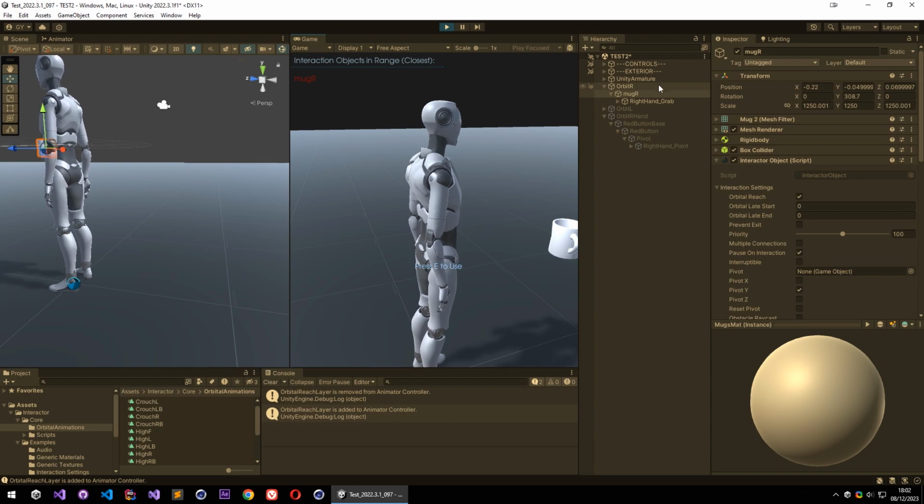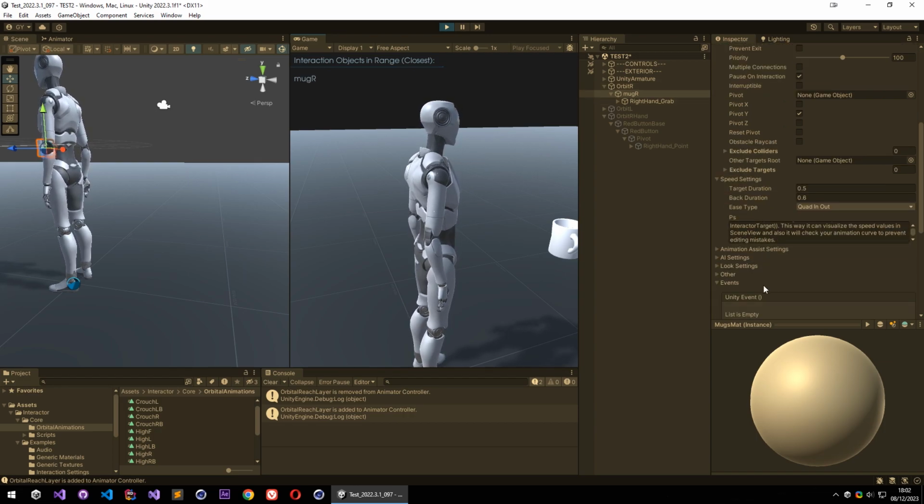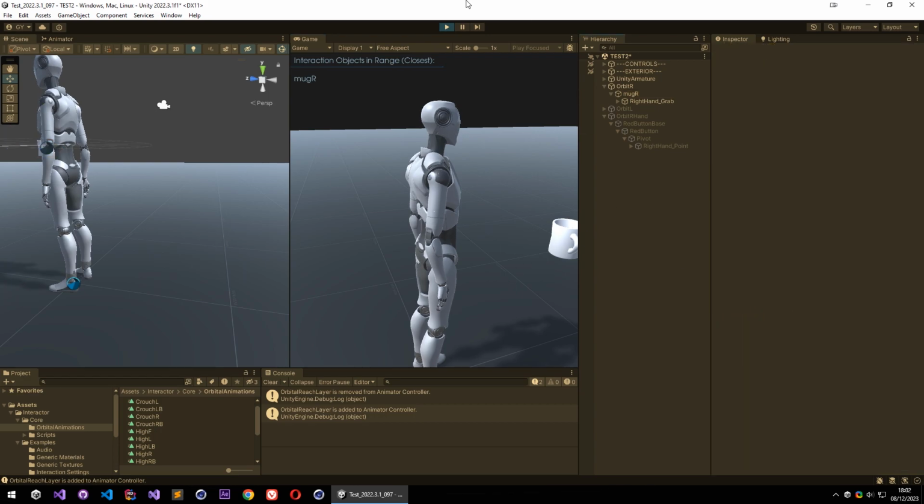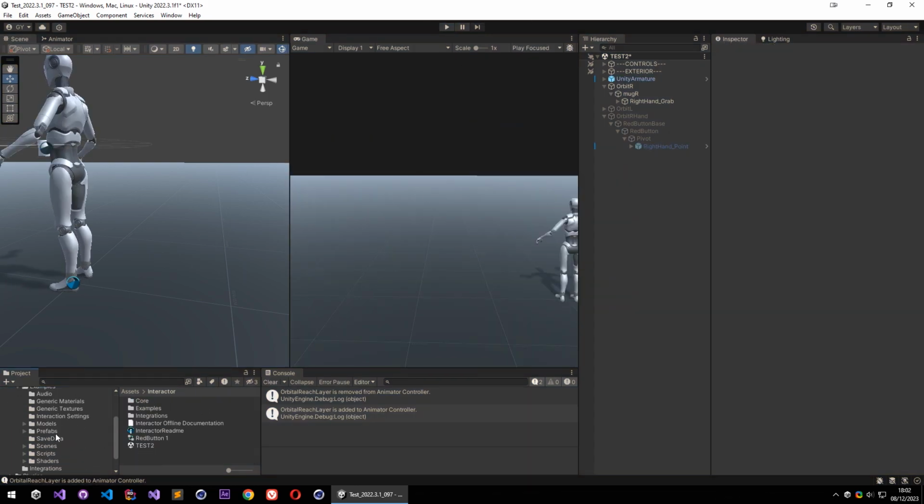Then let's go back over here. Okay, orbital button, orbital switch, manual button, manual switch, manual rotator, and then multiple and pickables. These are the interaction types that work with orbital reach. Pickables is okay, but multiple, you may ask how it is going to work, because multiple moves the body to a new place and uses all the body parts. So let me show you that really quick.